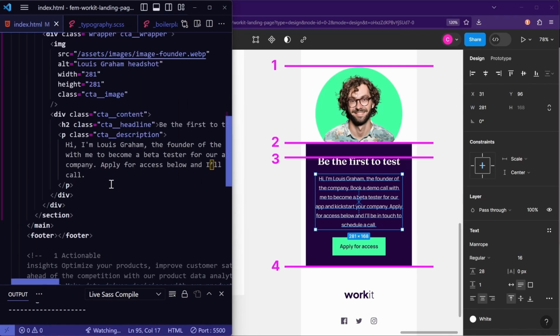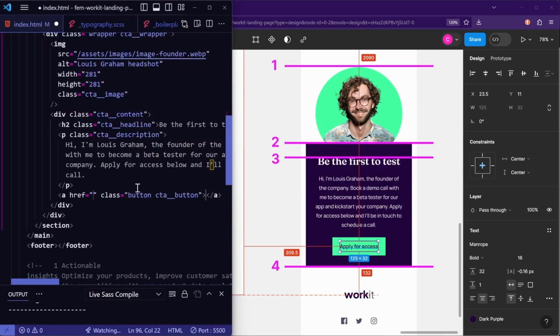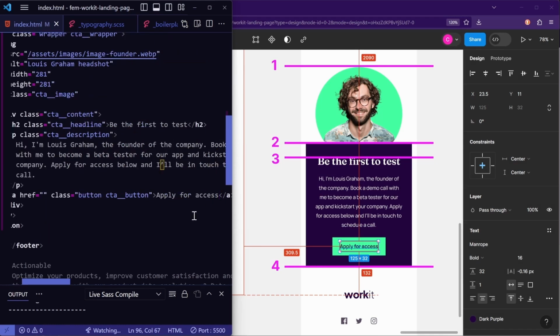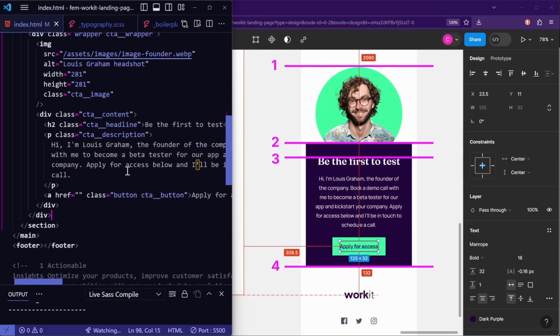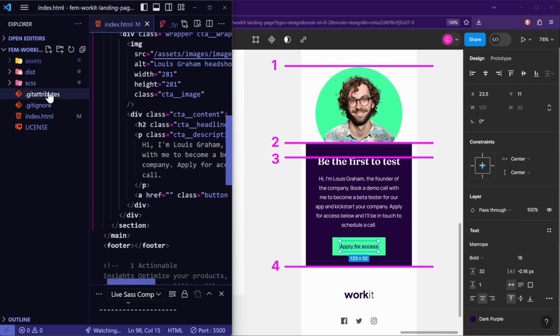And then under the paragraph, we have a button. So we'll make an anchor tag with a class of button. And we'll also give it a CTA specific class of CTA double underscore button. And then we'll copy the text. We'll leave the href blank and then "Apply for access." So now we have pretty much the markup that we need for mobile. And that spring image is really just going to be for tablet and desktop, so we'll add those a bit later on.